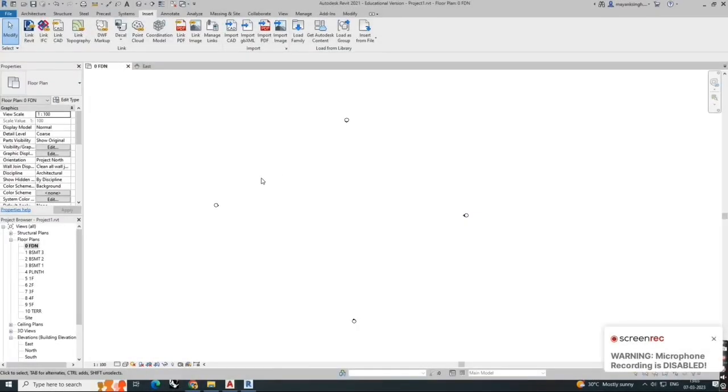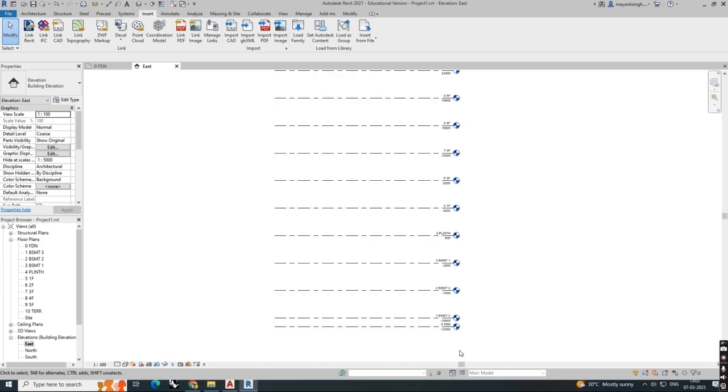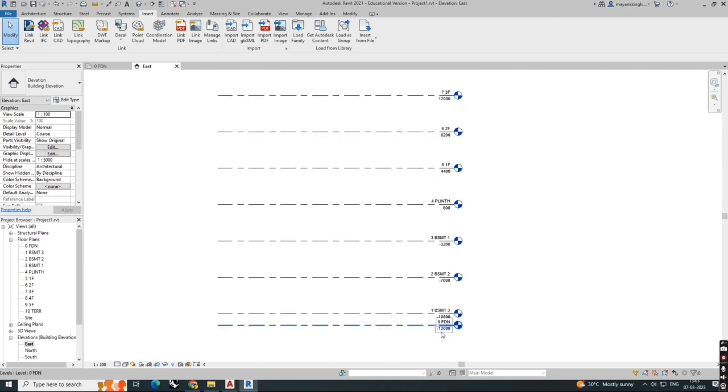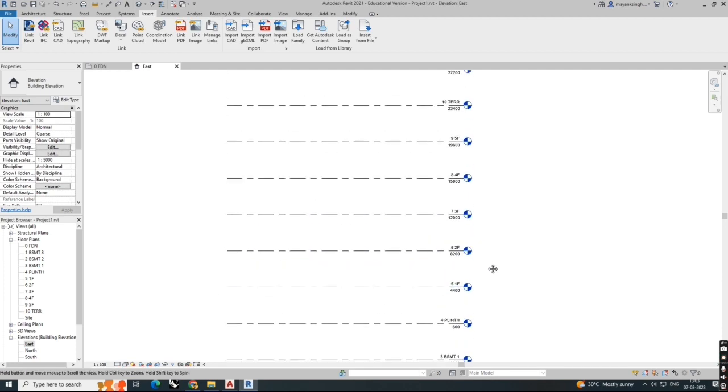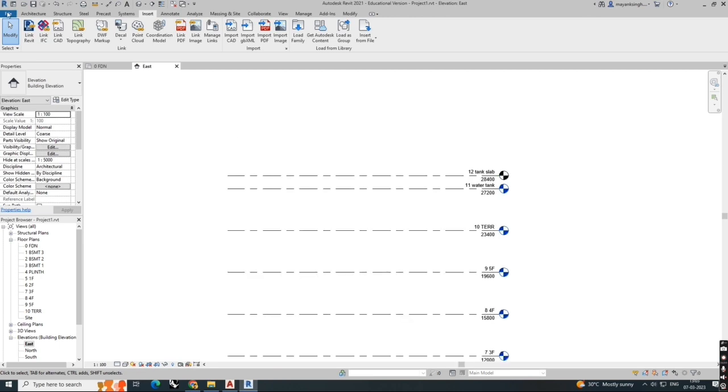So we have the Revit project open here, and I've created a set of different floor plans on the left. When I click on any of these elevations, you can see that I've named these floor plans with a number and the floor plan itself, so that it's nicely visible. And we are going to see how we create a floor plan.